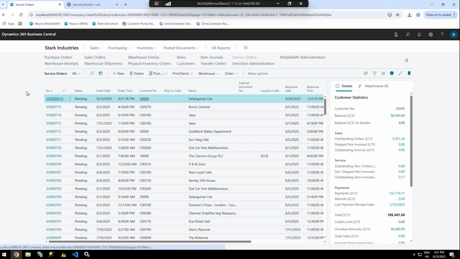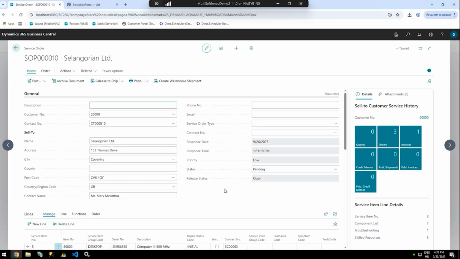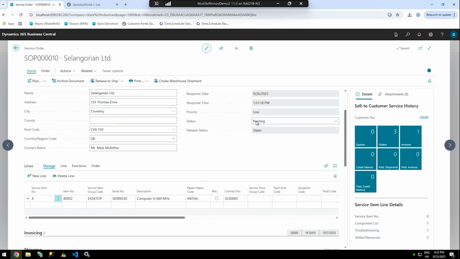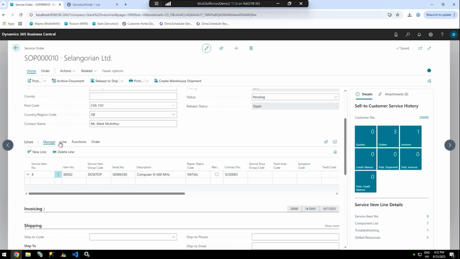The company, now I'm switching my hats back to the company who does the maintenance. They received this new service request, they can open up the service order respectively and be informed about what the client has reported. I can check under the lines that it's a desktop computer that has some issues. I see that the status of the service order is pending.